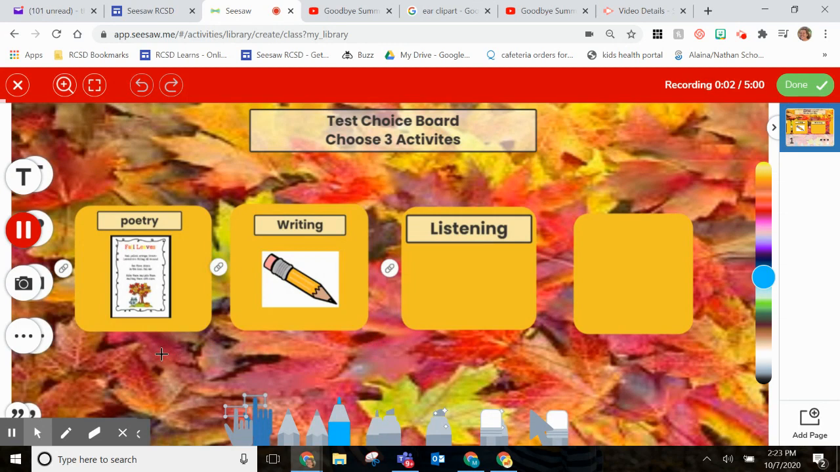Hi, everybody. I just wanted to go over with you what your choices are for our choice board this week. First, you're going to see that we have a poetry choice. Okay. So when you click on the link to the left of the poetry, it's going to take you to a poem to read. And when you read it, you're going to read it to your families, and you're also going to get to record your voice so I can hear you.